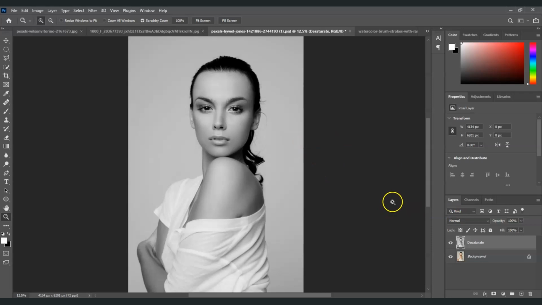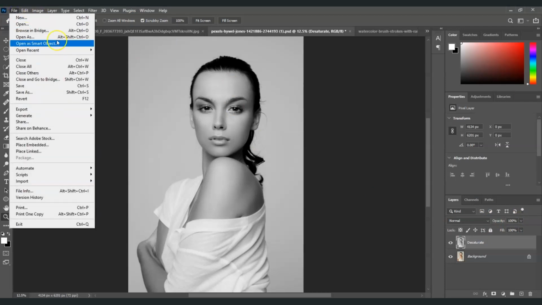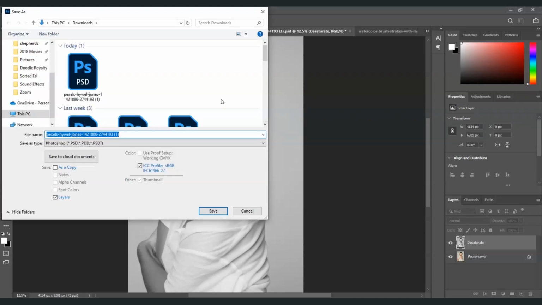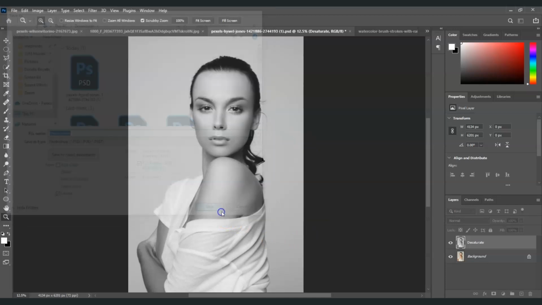And then once we're done with this, we're going to save this file. Actually, this one is created for the displacement in our image. Now, we're going to save this file by going to the menu bar, select file, and select save as. Let's give this image a name, Desaturated, and then save. Okay.